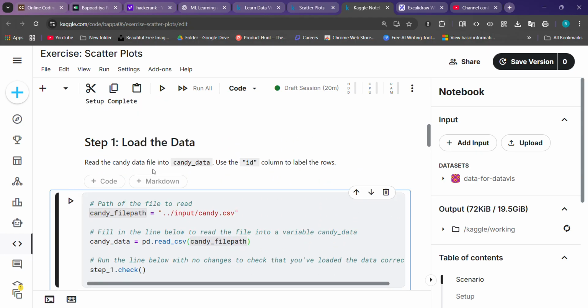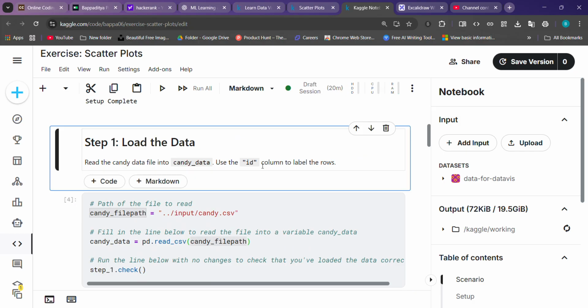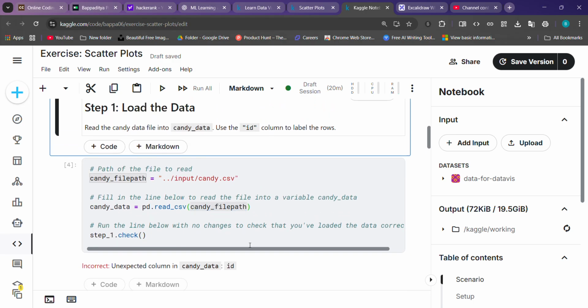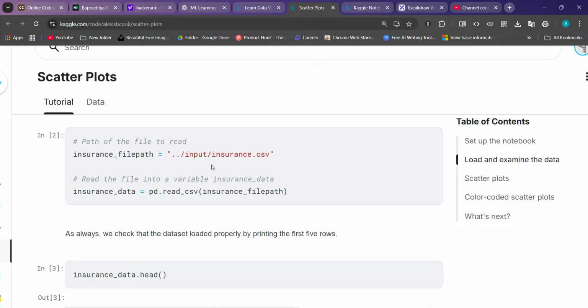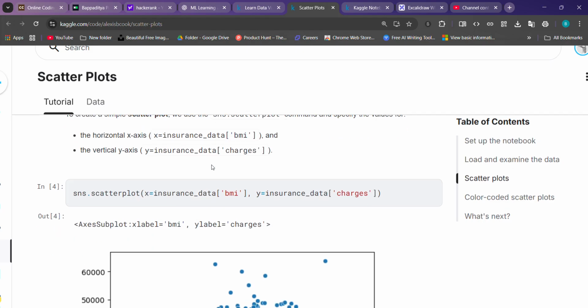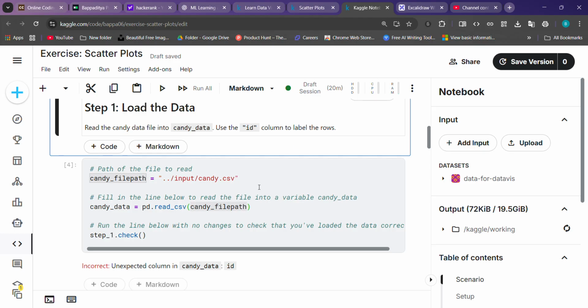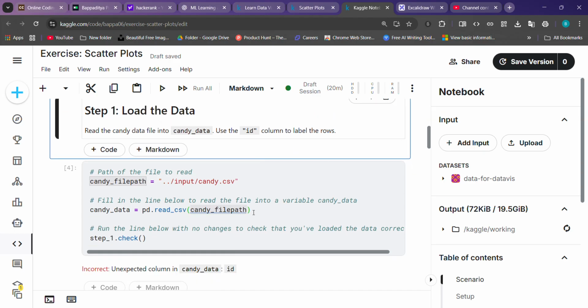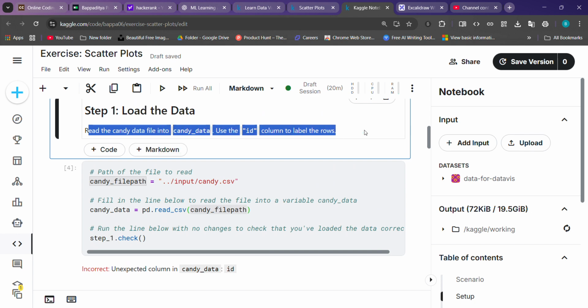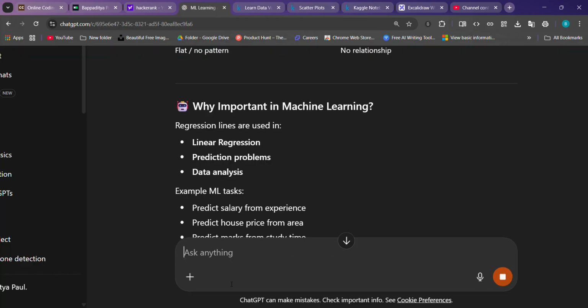Oh, okay, sorry. Read the candy data file into candy data. Use the id column to label the rows. We have an id column to label the rows. How to do it, I don't know, but let's go to ChatGPT and learn about how to do it.